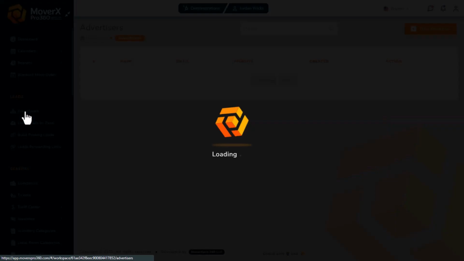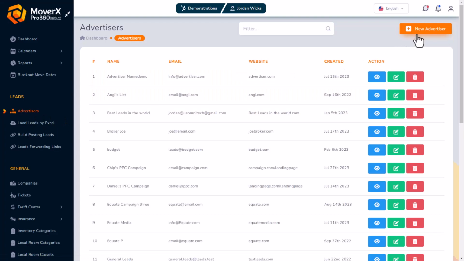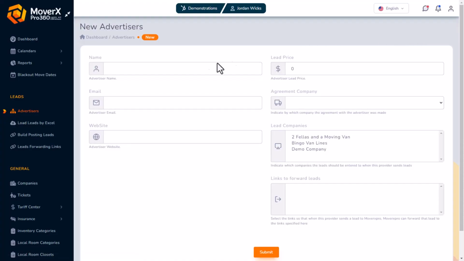Advertisers. Here, you can manage and interact with your advertisers. Simply create a new advertiser, enter the information to the best of your knowledge, and submit. Now you can build a webhook for this advertiser or even select it when creating an estimate to catch everything from advertisers in the reports, whether they post to the system or not.